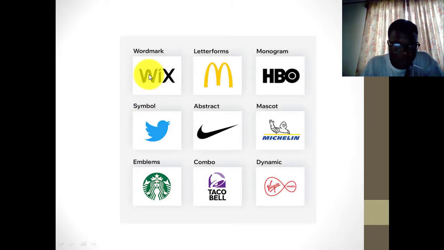Now this is word mark. Word mark is when you use the name of a brand. For instance, Coca-Cola is a word mark logo. It's a logo where the name is used, and it's common with brands that have short names, and they don't want to use an icon to represent their brand. They just want to stick to their name, and they want the name to be on the face of people.